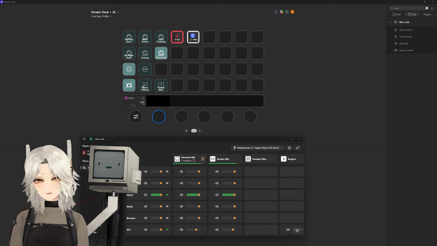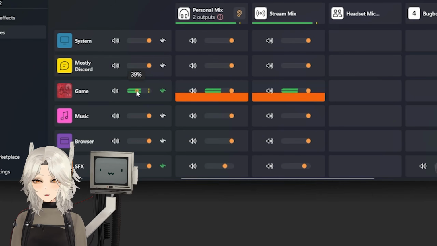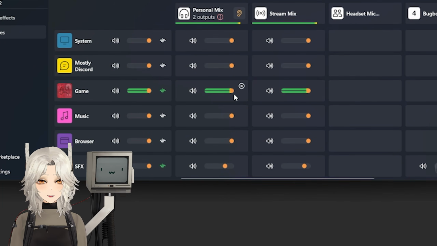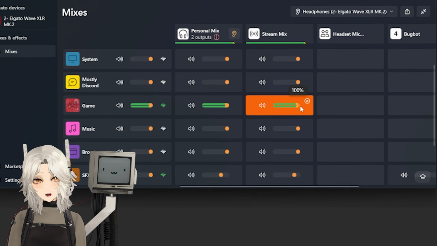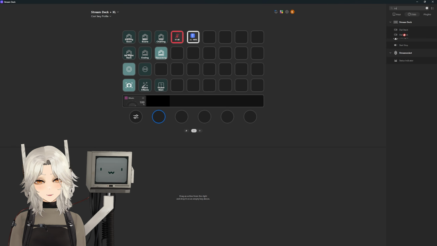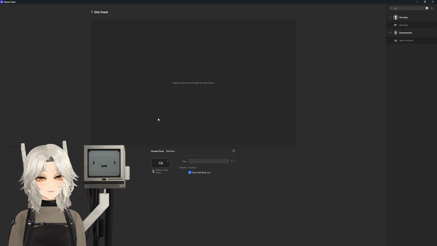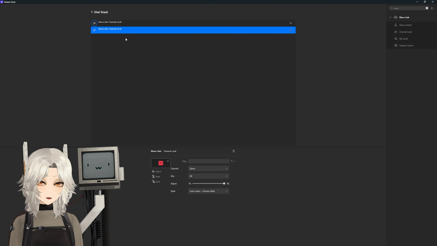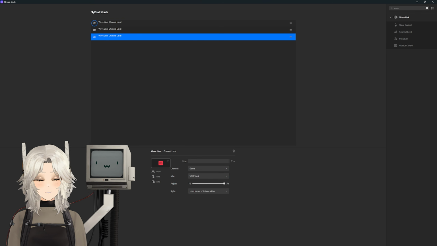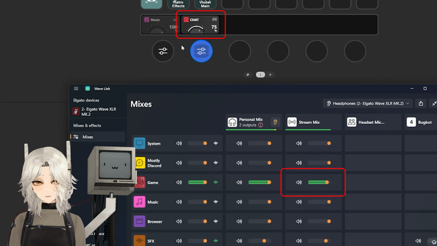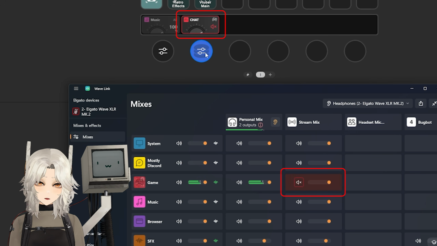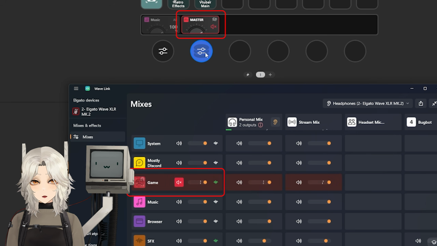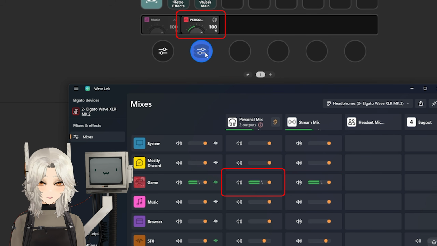So for example, let's say I wanted my game volume pretty loud, but it's too loud for chat. I don't want to use my master control because it'll turn it down for both of us, and I want it loud. So I could use something like a dial stack and be able to cycle between the master volume, what I hear, and what chat hears. And I can easily turn it down for only chat, but not myself. Or I could even completely mute it for chat, but not for myself. It's really versatile for audio control, and that's one of the many great things about the dials.